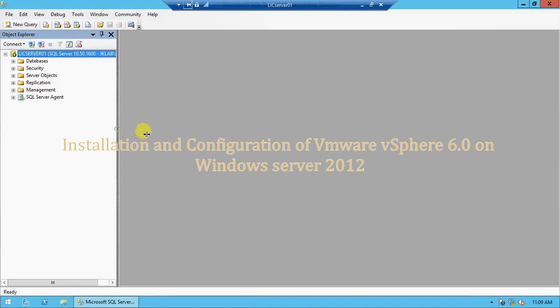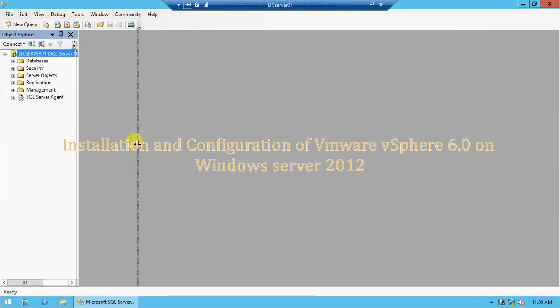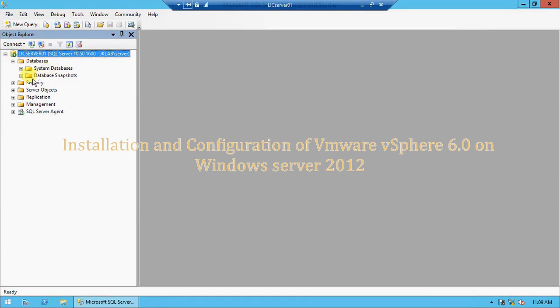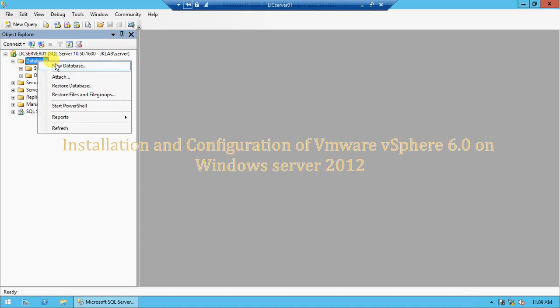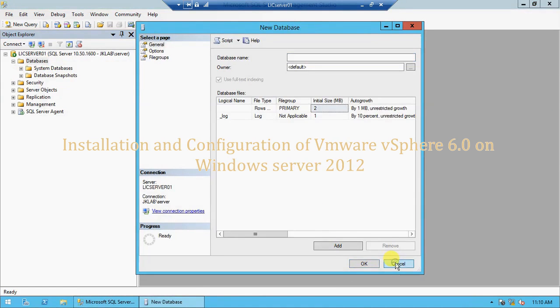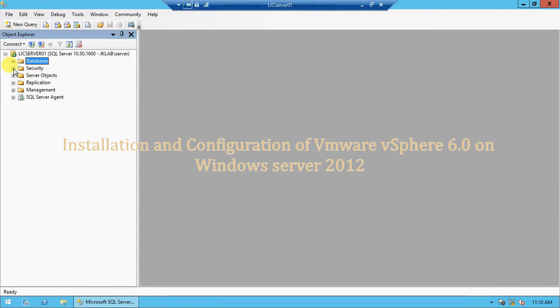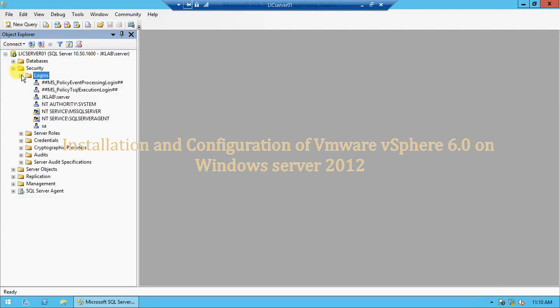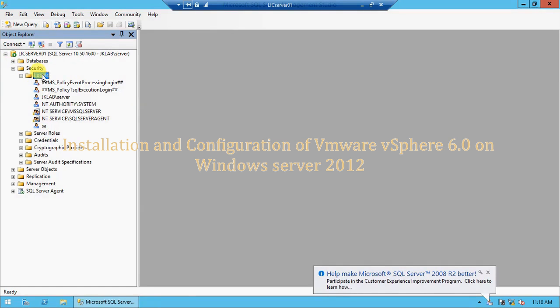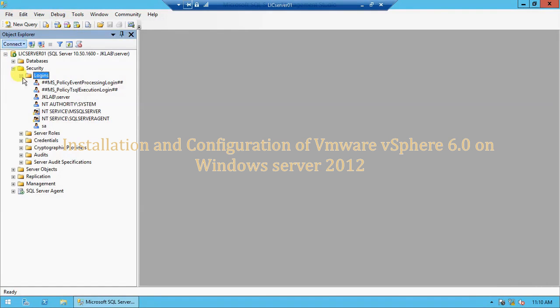I need to expand the database. Let me expand this a little bit. Right click on the database and then select new database. First of all, I need to click on this plus icon to expand, then select security and click on the plus icon to expand it. Again select logins to expand it, and here you need to specify the user account which you have created in the Active Directory and give full access to this SQL server. So right click on login and then select new login.